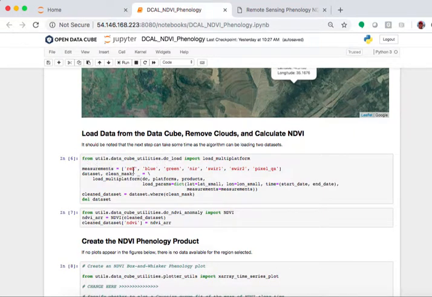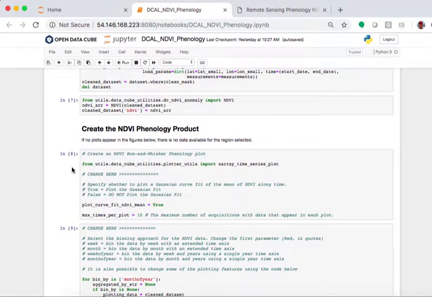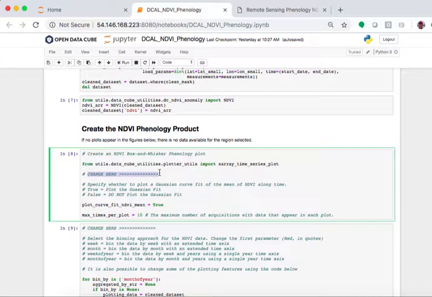The next thing is we go through some of the calculations. It loads in the data cube, it loads in the bands that we want, it calculates an NDVI, and then it goes forward with a plotting routine. Here's another case where we can do a change here. We can specify whether we want to plot the Gaussian fit or not. When we get to the bottom, I'll show you what's meant by the Gaussian fit.